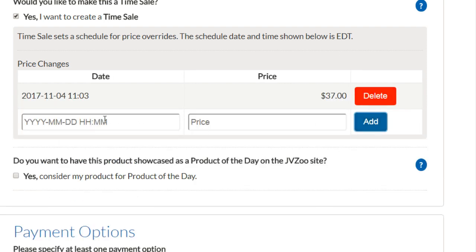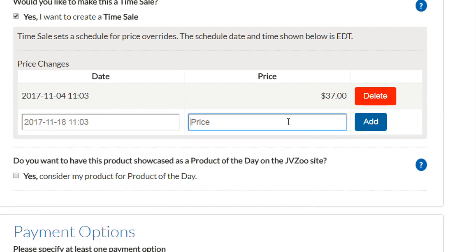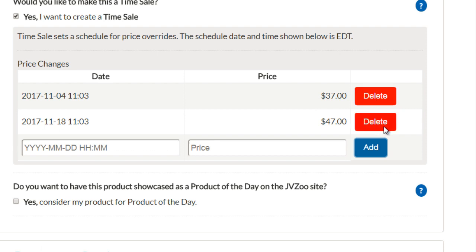So we add one here. So let's say, for example, after that, maybe 2 weeks later, we want to bump it up to $47. Now, obviously, in your marketing materials and your sales promos, you're going to need to let people know this. So you might want to put this on your sales page. So you click add there. And that way, instead of going back and doing it manually, you can actually do it automatically. And everything is automated and you are good to go.